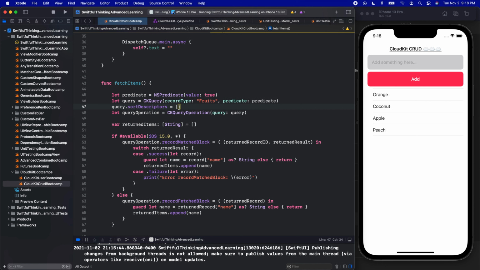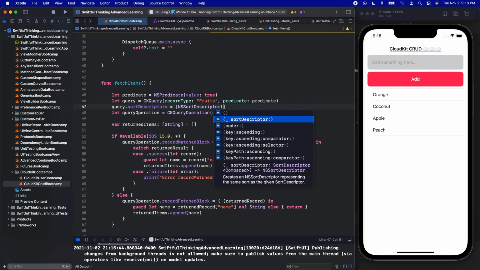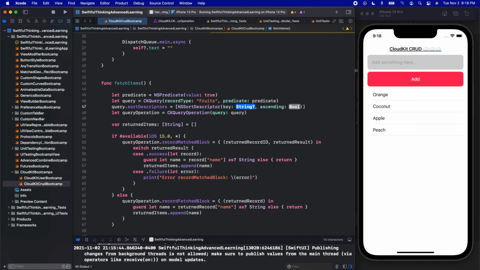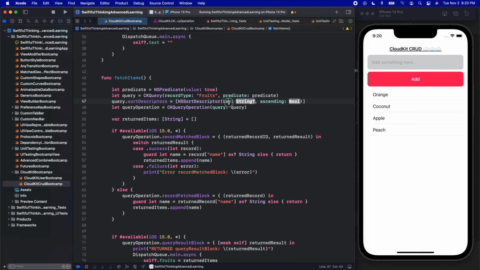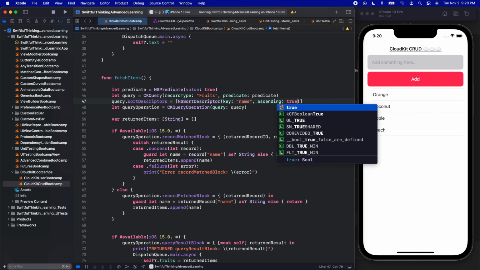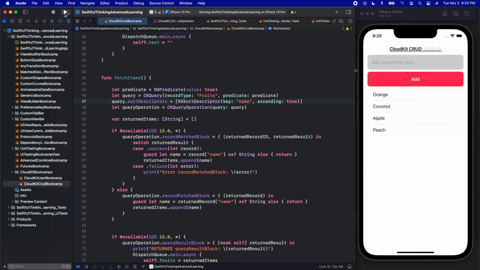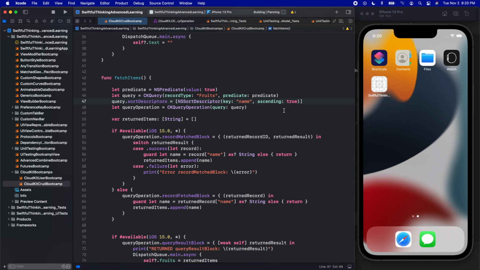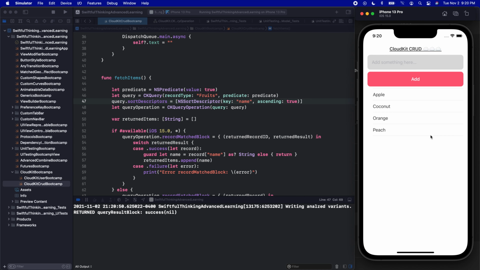So let's just add one quickly: NSSortDescriptor, open the parentheses, and I'm going to pass in a key and ascending. Here we need to add in what field we want to sort by. So let's sort by name right now, and let's make it ascending. Let's run the app one more time. And we can see now we got our same fruits back, except they are in alphabetical order.